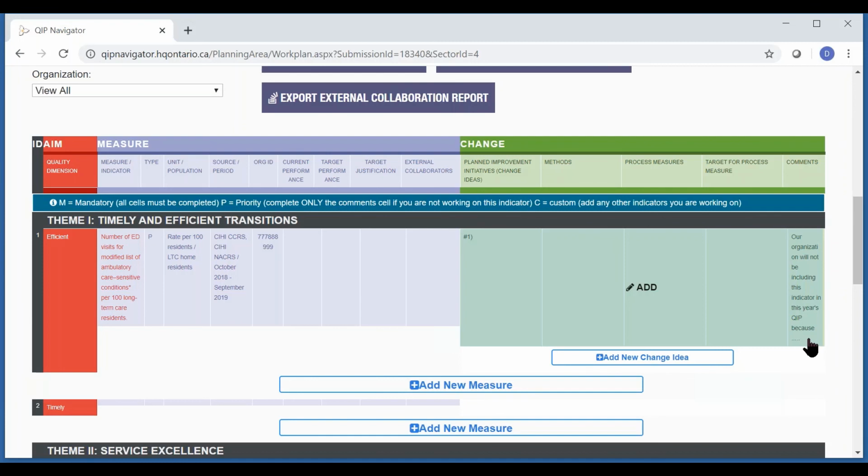Remember, no need to be concerned if your current performance appears in the measure section for pre-populated indicators. This will not affect validation.